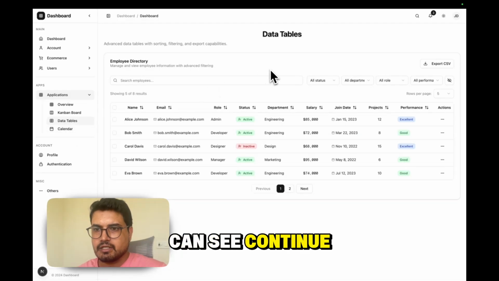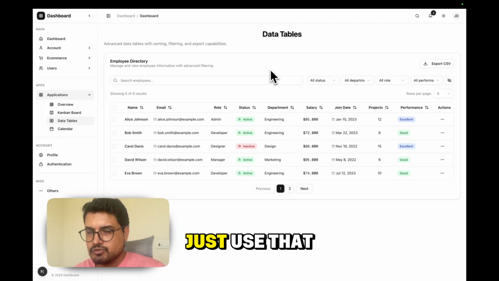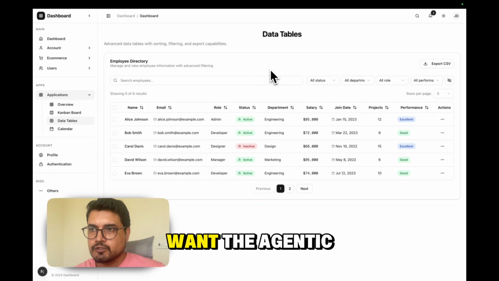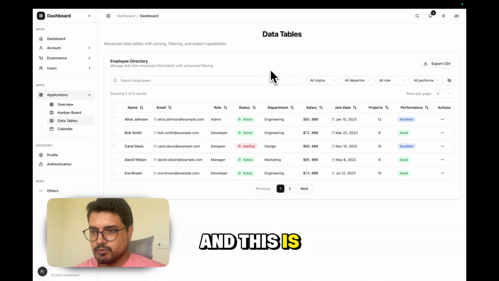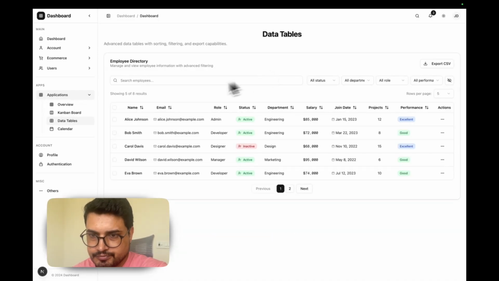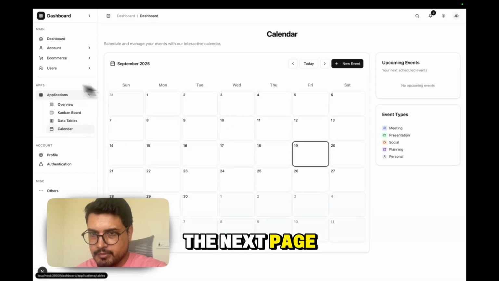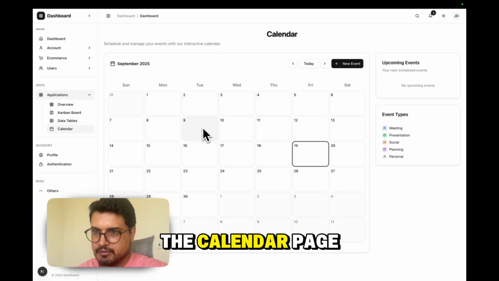So as you can see, Continue.dev extension just used that file as context, and since I didn't want the agentic tokens to be used, so a lot of tokens are used when you run an agent, I just wanted this file as context and fix the error in this file, and this is what it did pretty much. The next page would be the calendar, and I have the calendar page as well.